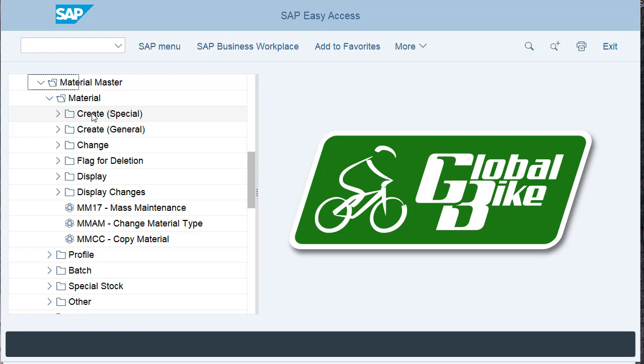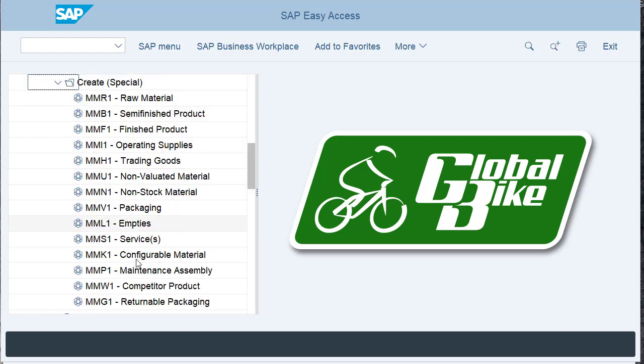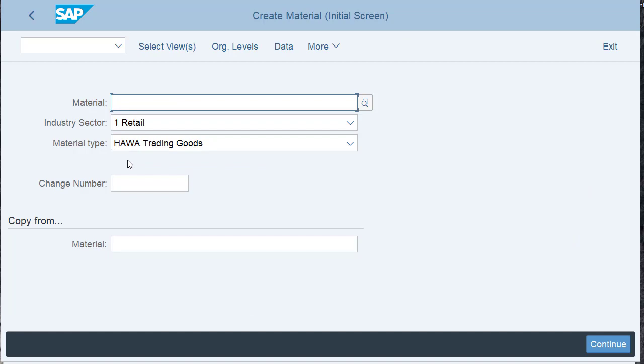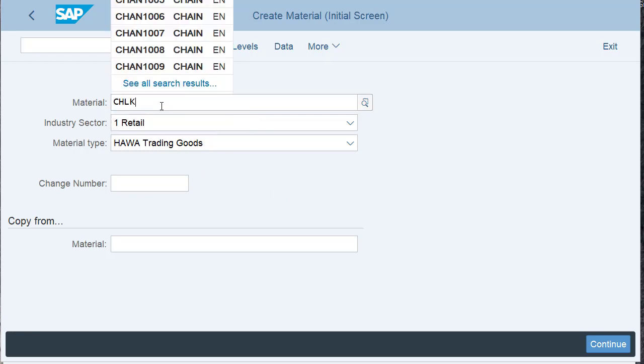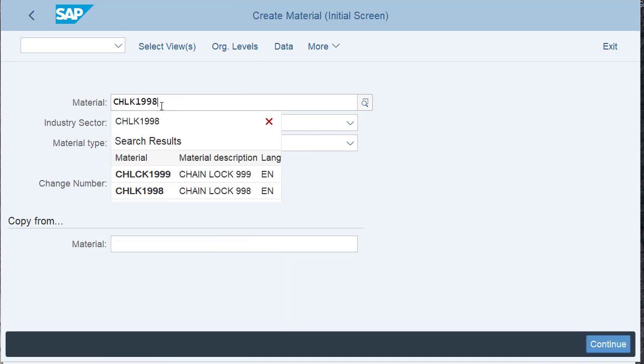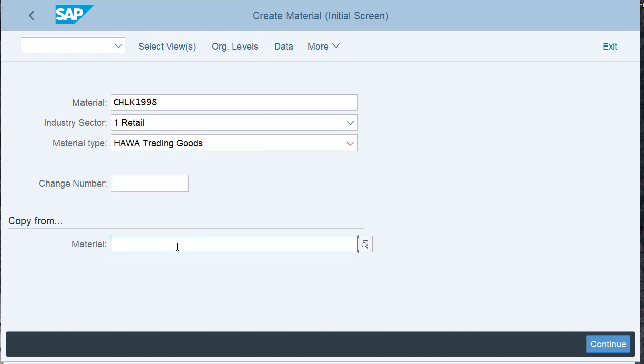Therefore, we must again go to create, and we go again to create special and use the transaction for trading goods. Now, what we are doing here is that we enter our material, chain log 1998. Please enter exactly the material you produced before. And in the copy from section, we copy from the same material. So we copy from ourselves. What sense does that make? The point is, we simply duplicate the 3 sales views and change them.